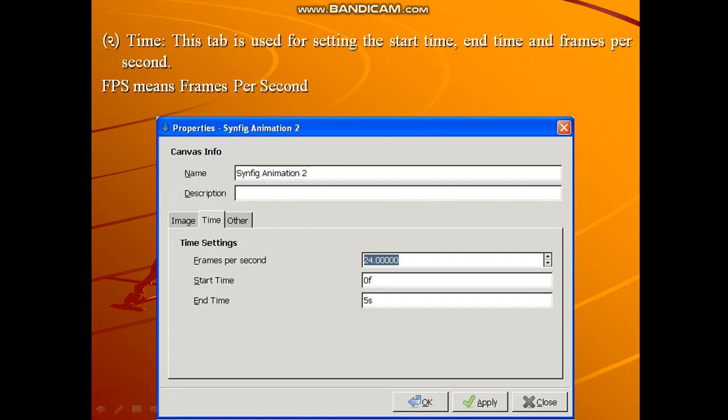Then start time is given. So here the start time is 0f. Earlier we have seen that each and every second is divided into frames, and in each and every frame there are canvas given. The end time is 5 seconds. So the default size of our animation is 5 seconds. You can change it from here.